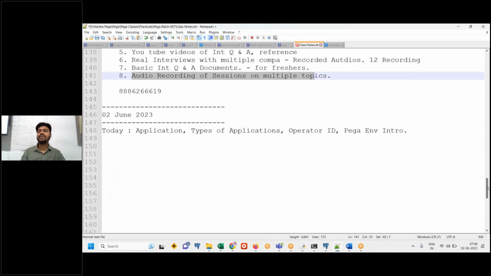And today, this is the beginning of today's session. We are going to discuss the Pega environment as an introduction, and operator ID, application and types of applications.